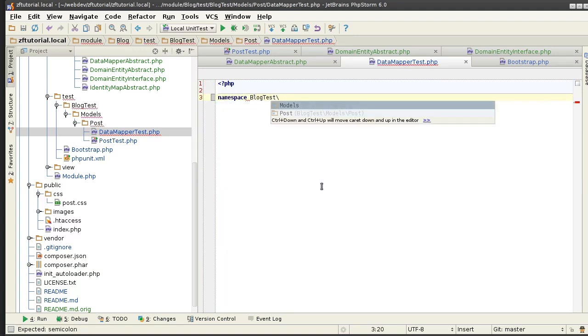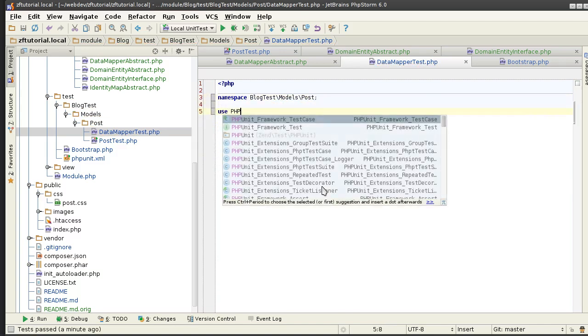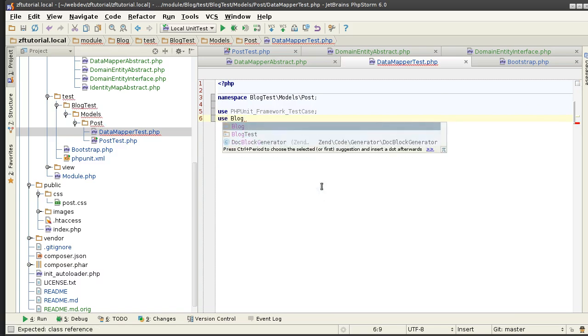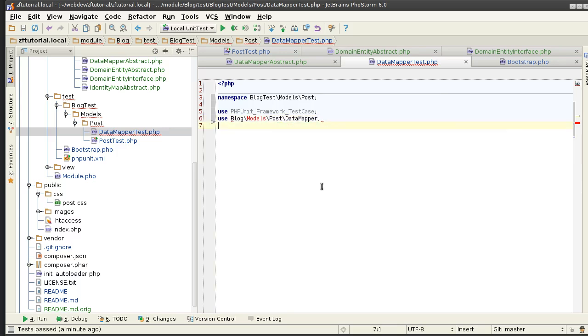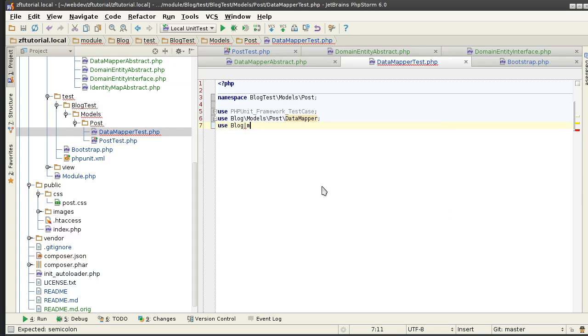Inside a block test namespace, models, post, nothing changed there. We're using PHPUnit Framework test case, and we will be using two things from the main project. We will be using the post data mapper, and I will be using the post object, because after all I'm verifying that the data mapper is giving me the appropriate post.